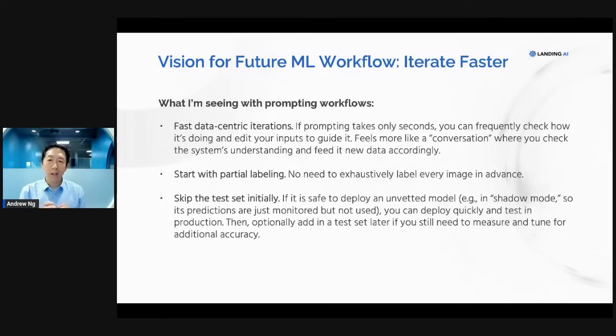You just get rid of a lot of the problems of concept and data drift, and you can get it working pretty well that way. And only if you then need to eke out additional accuracy, those additional few percentage points of performance, then only optionally invest in the time and effort to collect a larger test set later. So I'm seeing this with more teams as well.